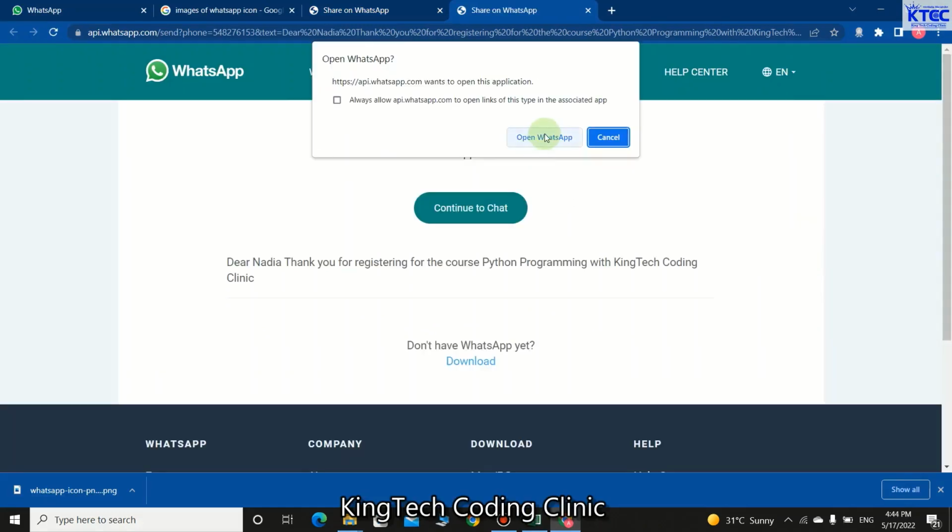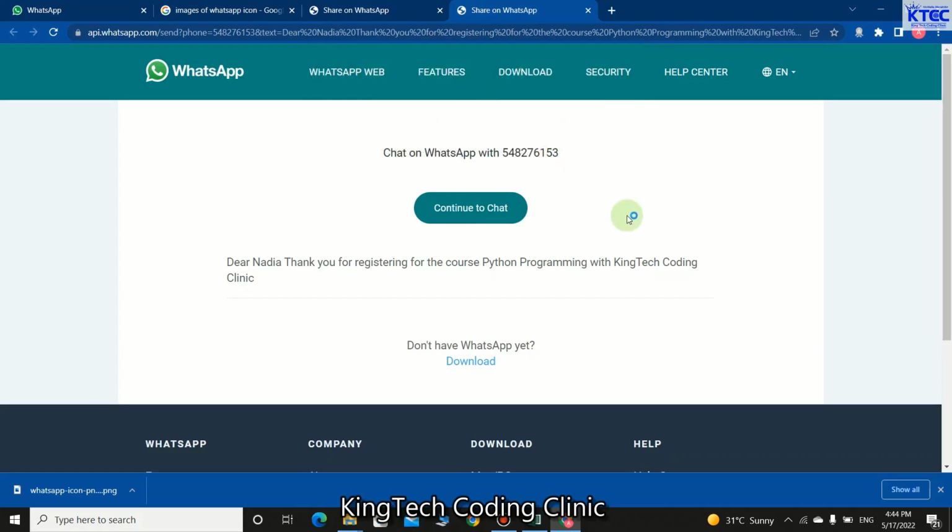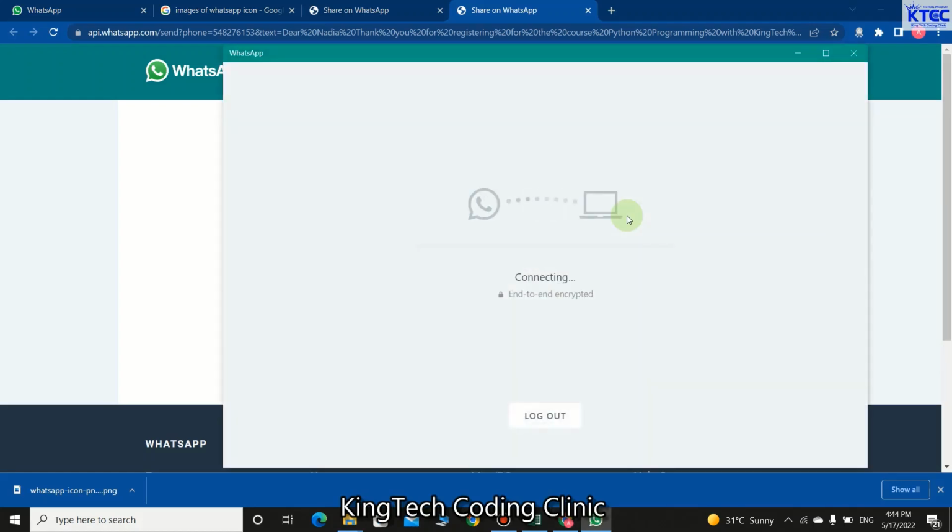Okay, so let's see something here. Always allow api.com to open links of this type of message. Okay, we can just do this so that we wouldn't have to always come here again. So let's click on open. It will open WhatsApp straightforward. Okay, it's connecting again. Let's wait for it to get the message up and running.